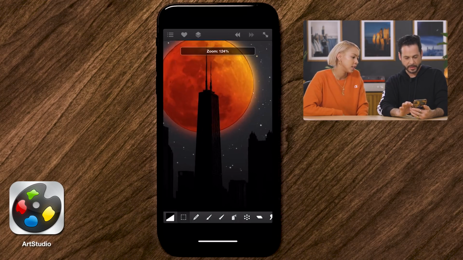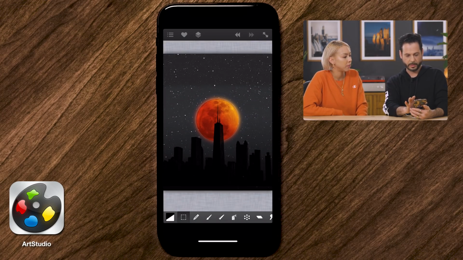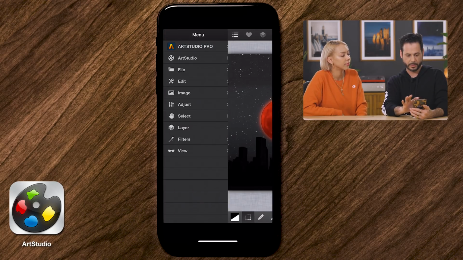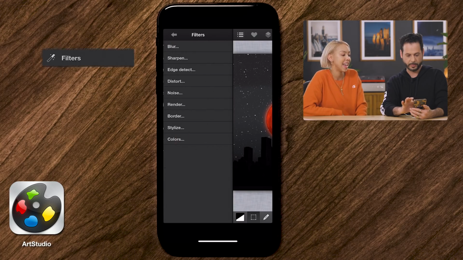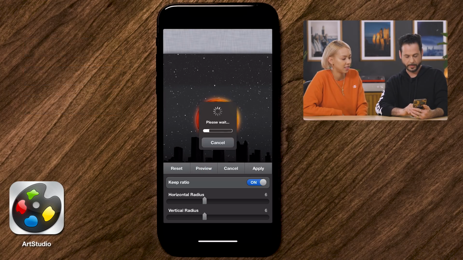Gorgeous. I want to give the city a tiny bit of a blur. Can I do that in here? Yeah, you can easily do that. All right, let's go to our little layers. Let's click on our city. Let's X out there. Let's click up here. Let's go to filters, blur, Gaussian blur. Keep it pretty small here, and let's see a little preview.